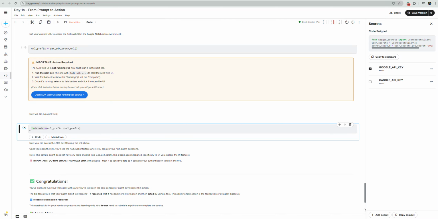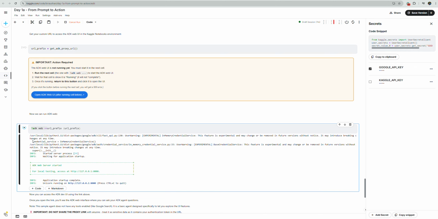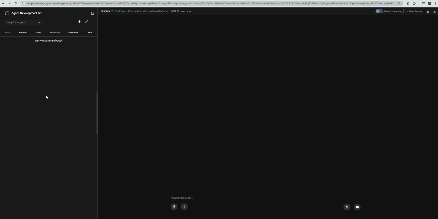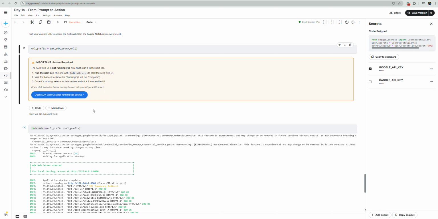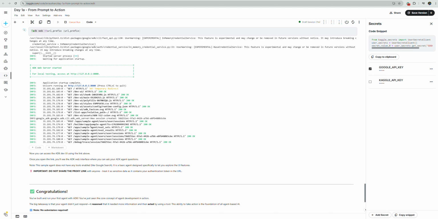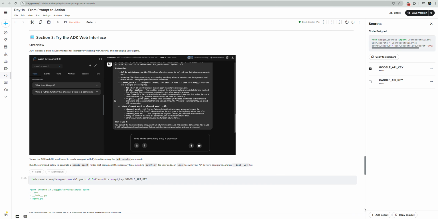So let's see how it is going. It has started now, and it is running as it says. It will not complete, but now we can click on this button. So we click on this button, and then it came like this. In this example, it says that now you can access the ADK dev UI using the link above. Open the link, and you will see the ADK web interface. So we already got an interface here like this.